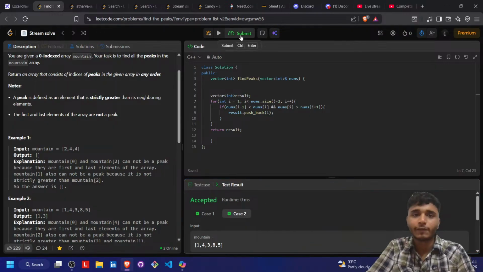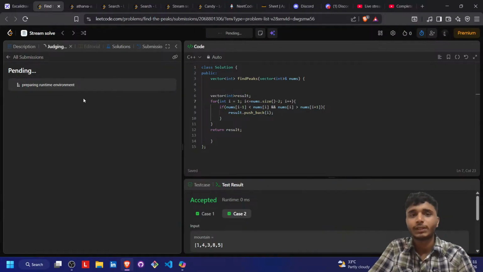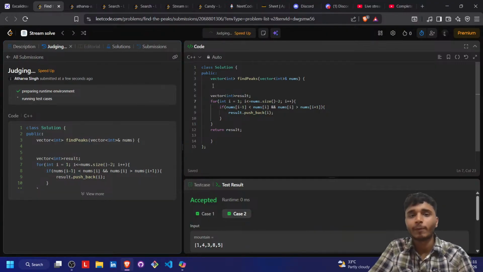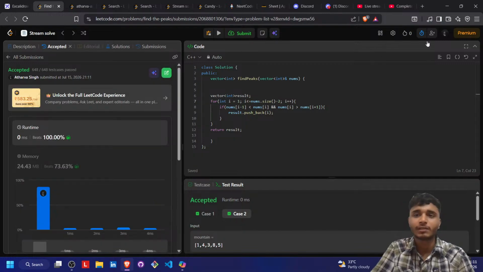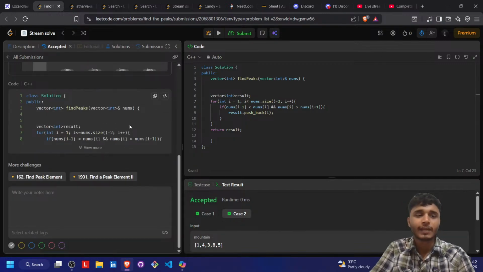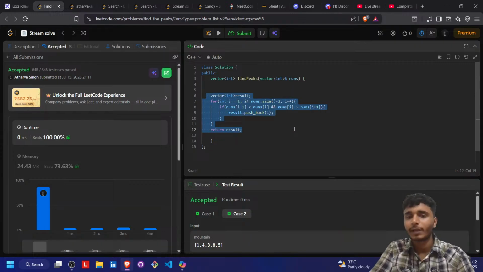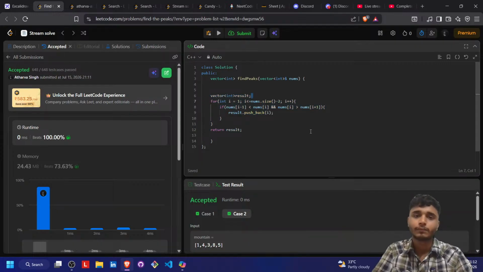Okay, it's accepted. If I submit it, it will be submitted as usual. It was a good problem, I will say, even if it's just that easy. Time complexity of this code will be, I think, big O of n, right? Because we did use a single for loop here. And space complexity will also be big O of n because we did create another vector for it.